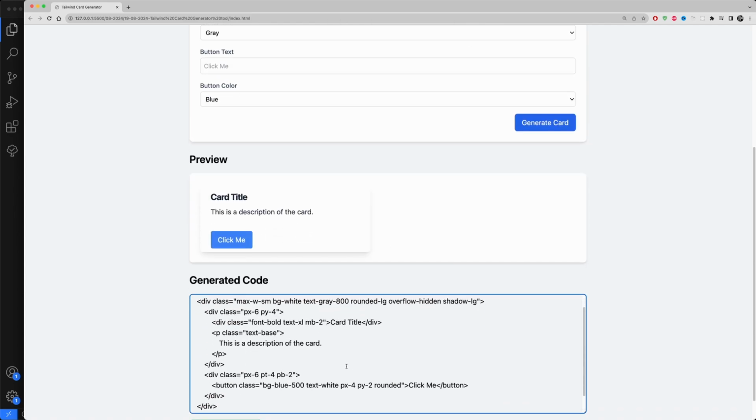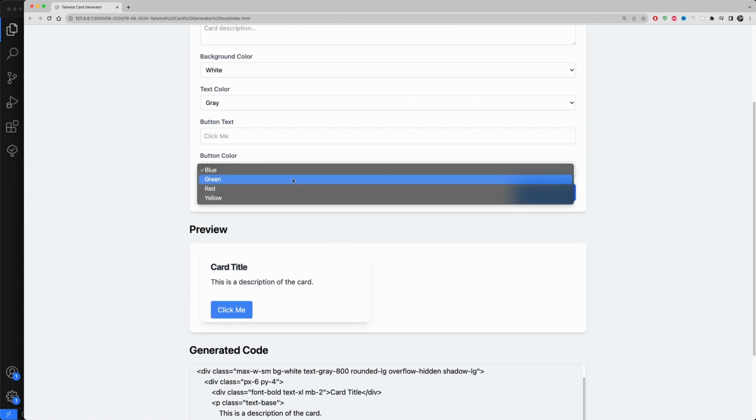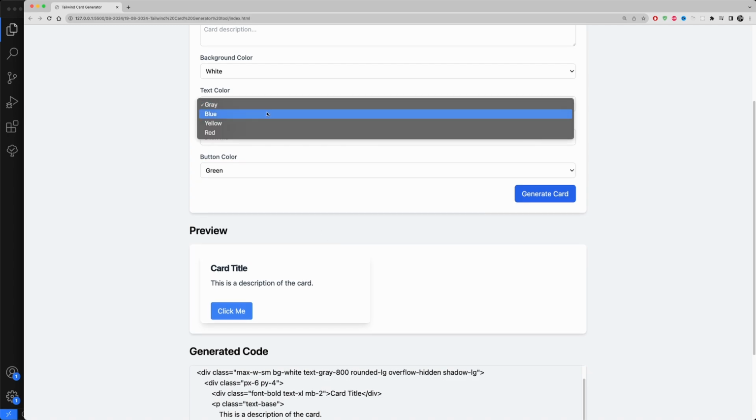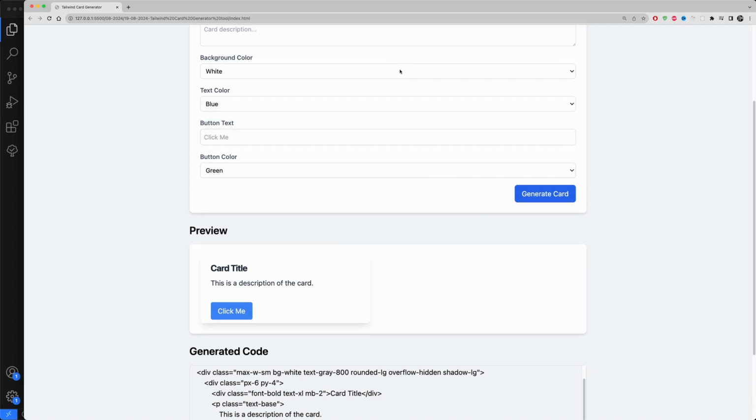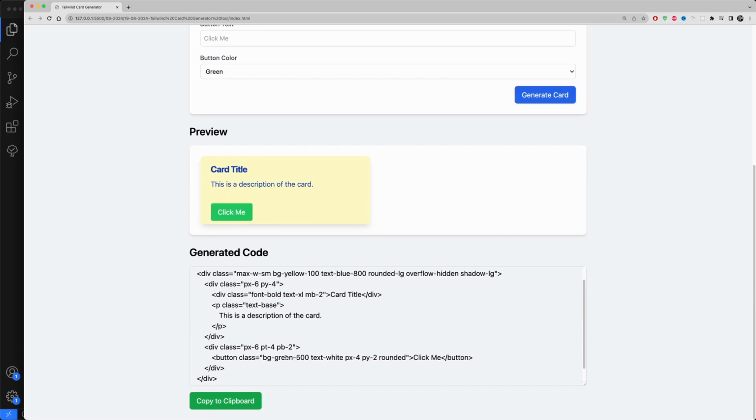If you want to make any kind of changes, of course you can do it on the fly. Let's change the button to green, let's change the text to blue, and let's change the background to yellow. This is going to be pretty ugly, but hey, there we go. There's our new card, and there's our new code with a green button color, a different text color, and a different background color.